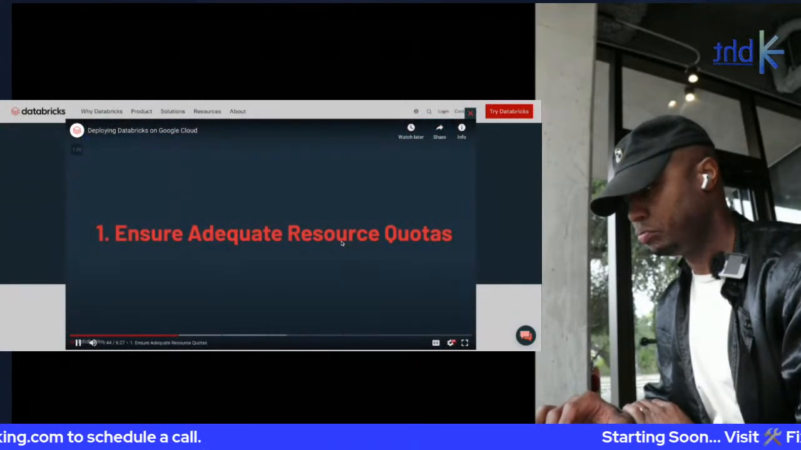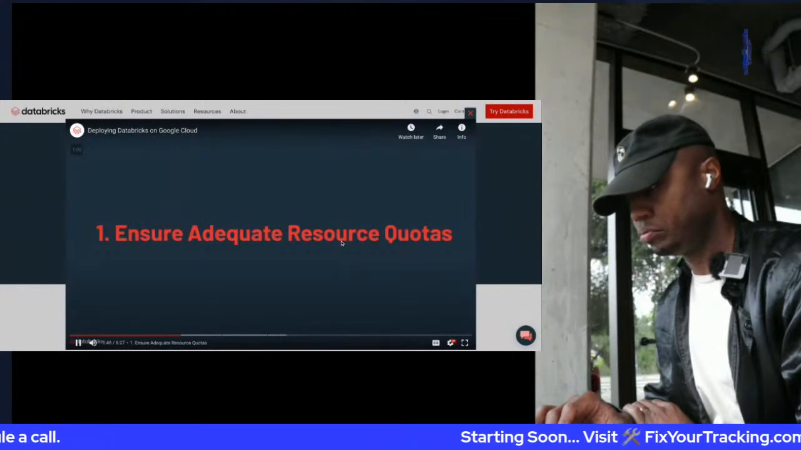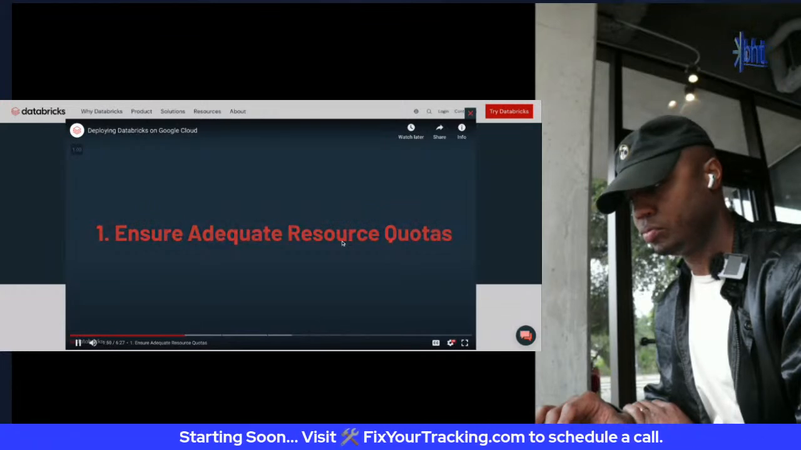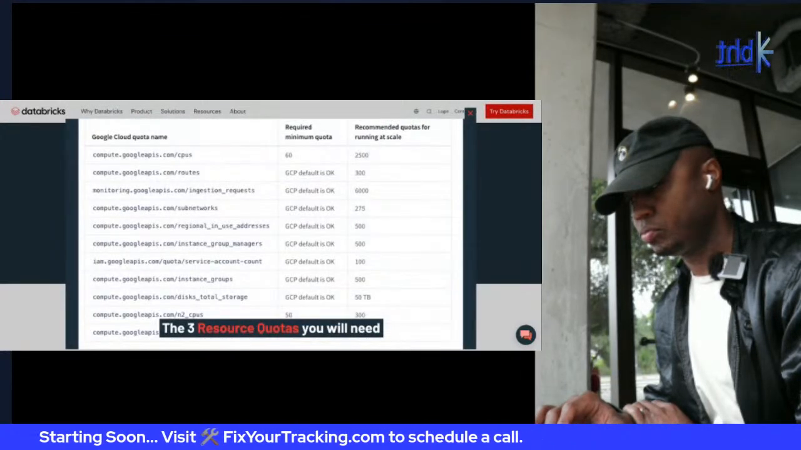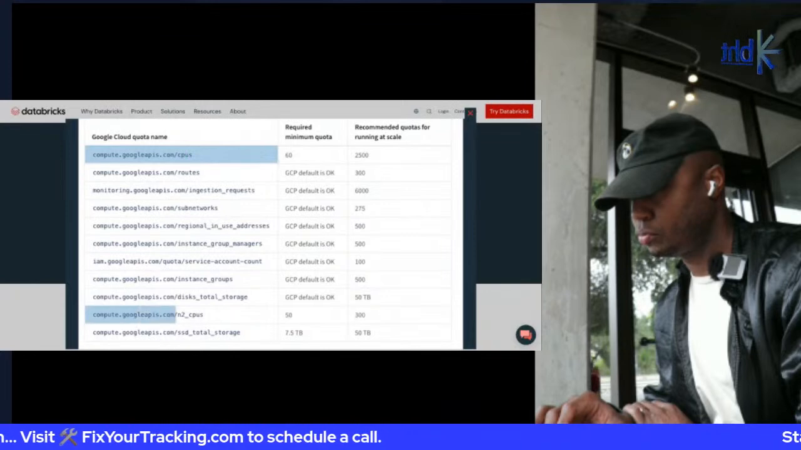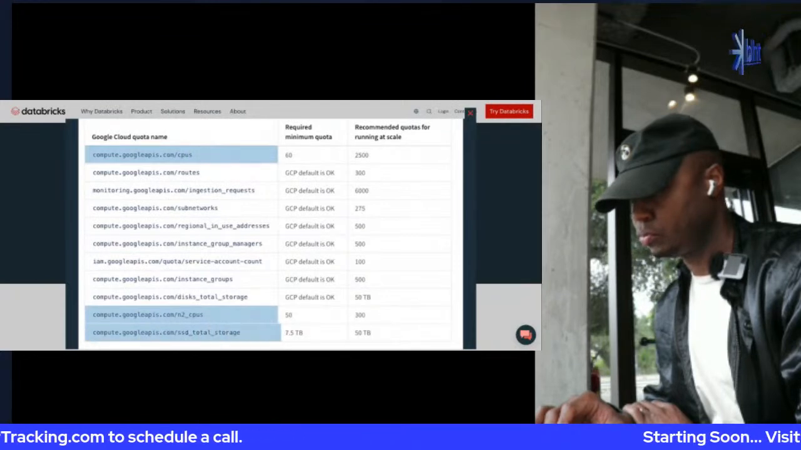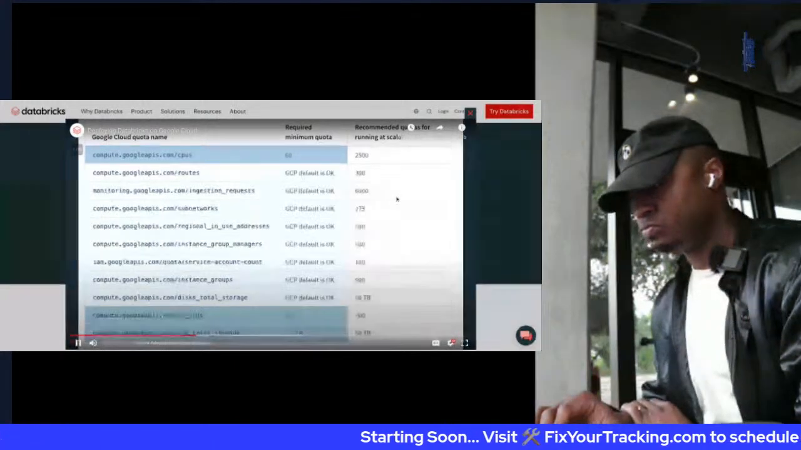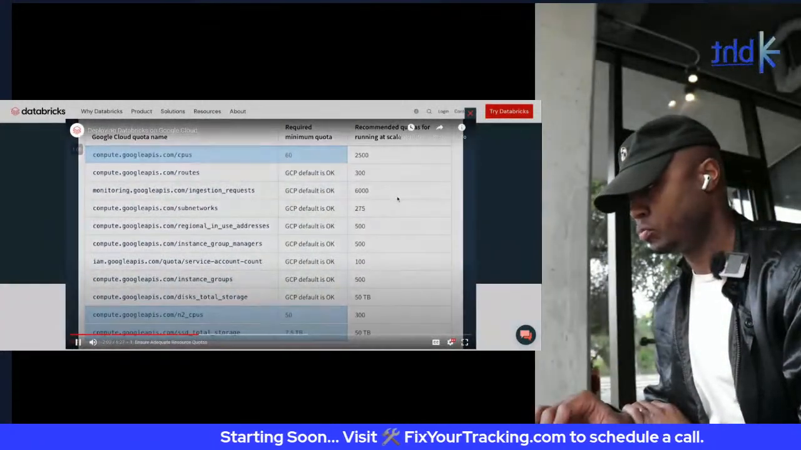This first step is to ensure you allocate the minimum quotas required for the target Google Cloud regions where the Databricks clusters will run. There are 3 resource quotas you will need: CPUs, N2 CPUs, and SSD total storage. For each, make sure their quota is equal to or greater than the minimum listed here in the documentation.